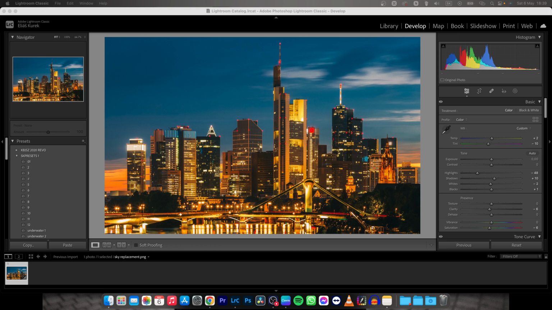Hey guys, my name is Elijah, and in today's tutorial I will show you how to do sky replacement in Lightroom using Photoshop. It's really simple, you don't even have to wait here and select this for 1 minute or an hour. It takes only a second.